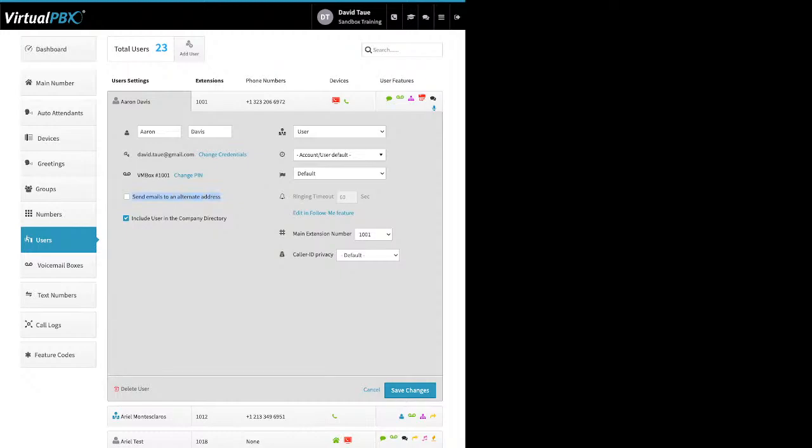Here's your option to send to an alternate address. You can put a check mark and then the email address. Here's the option to be in the user directory or not. Over here to the right, this pull down allows you to change a user into an admin or an admin into a user. If you're the only user on the account, please do not change yourself into a user. Leave yourself as an admin.